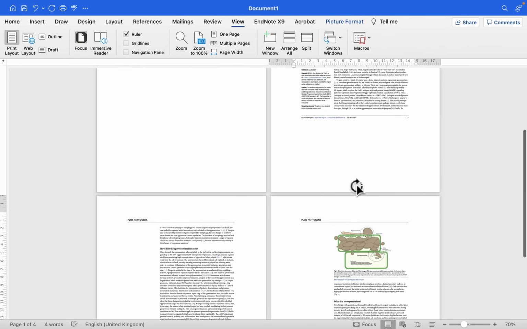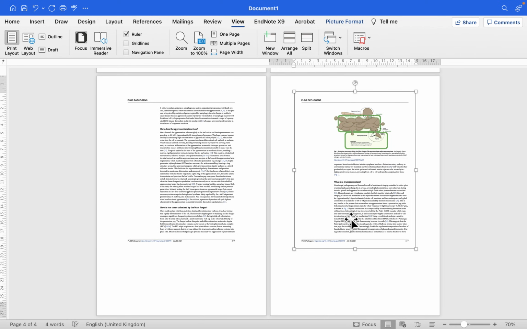You can see that adding a PDF to a Word document is not as difficult as it looks.